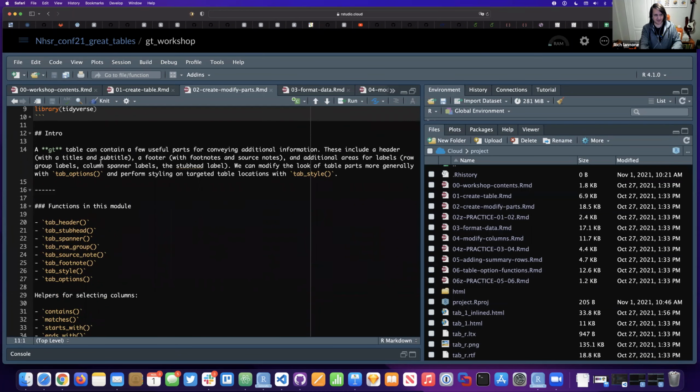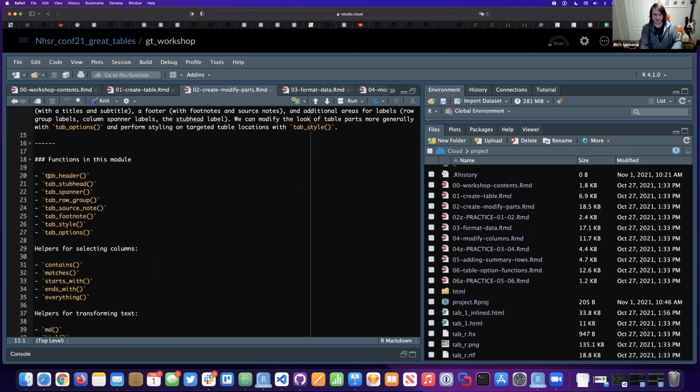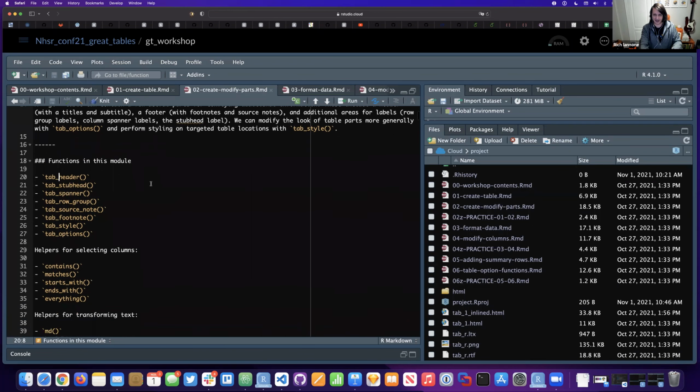So let's start with what we're doing here. This is all about the tab functions in GT. They all start with tab underscore. Typically they add parts to a table, or they modify parts which are already there. Or they do things like add footnotes, which does add a part, the footer section. And you can add source notes, which also creates a footer section if it's not already there.